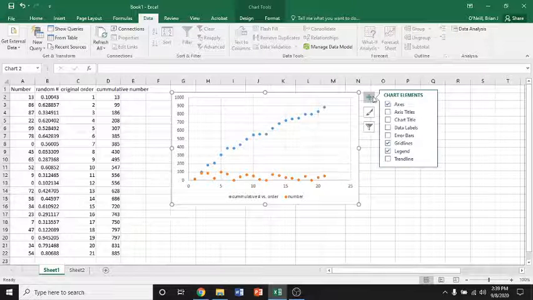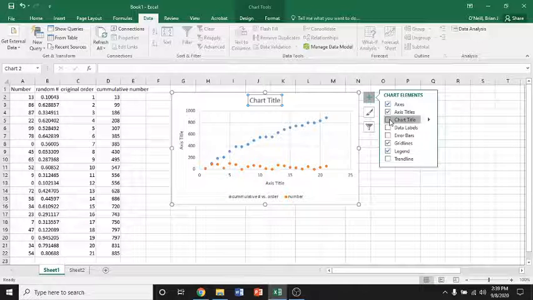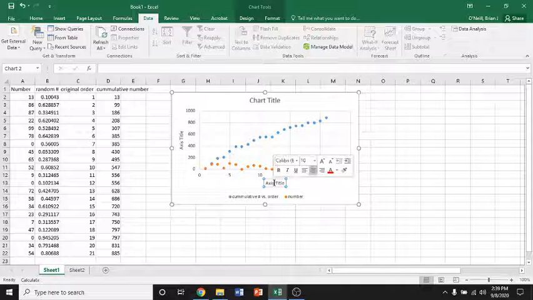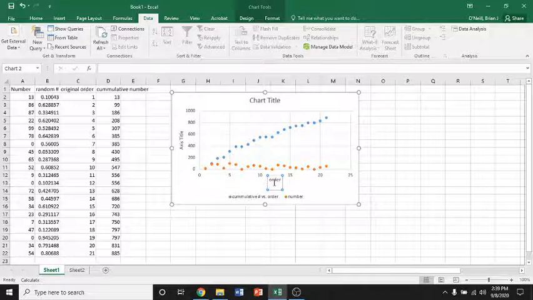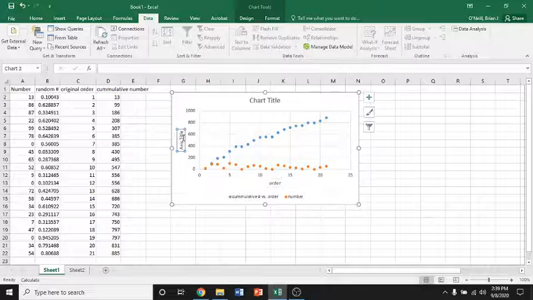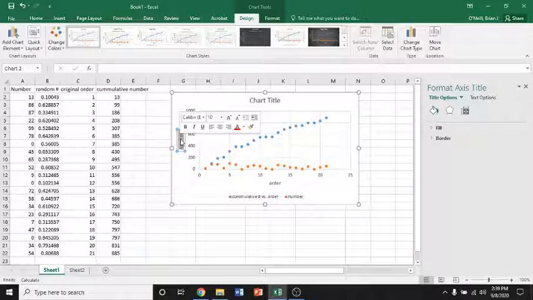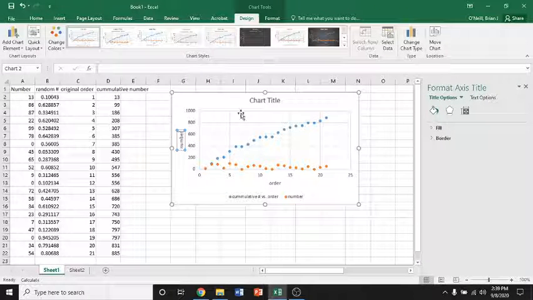If you want to add things like chart titles and axis titles, then you can double click on them, and this is just order. This is some sort of number, whatever. I think you get the point. But that's just a little bit looking at how to add multiple lines on a single graph.